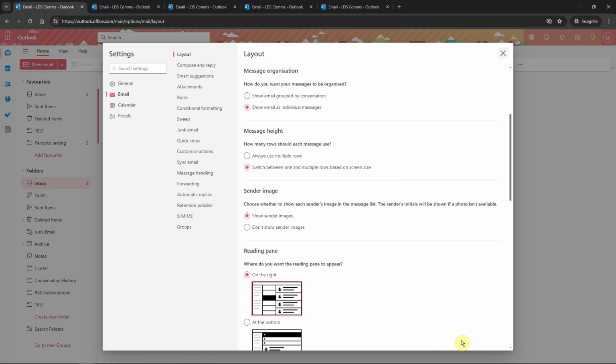Please note that the Focused Inbox function may not suit all users and is not guaranteed to sort your emails in the way you might do yourself. This feature can be switched off if you prefer not to use it.